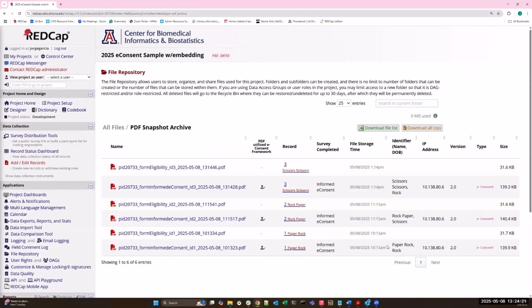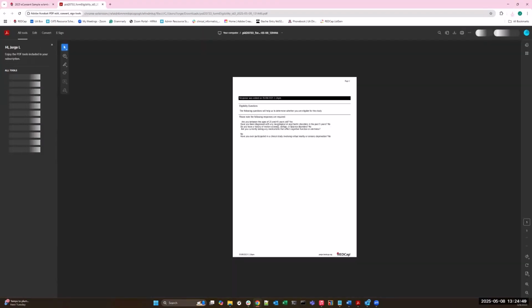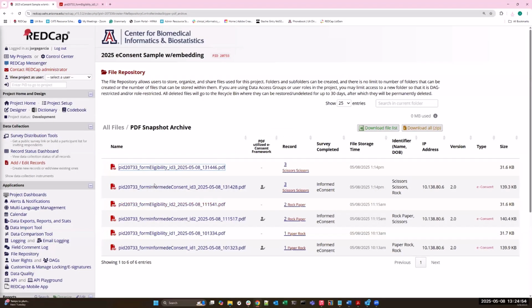We then have the date, the time, our identifiers, the name and date of birth. It is capturing the IP address. And as you remember that action tag consent version, that is how it's determining this is version 2.0. And more importantly, we're getting the eConsent to make it an authentic eConsent. These others that don't have that information, that's going to be those PDF snapshots that we created, the additional for the eligibility. We're capturing just that eligibility where we can see they answered yes, they are 25, no to the other questions.